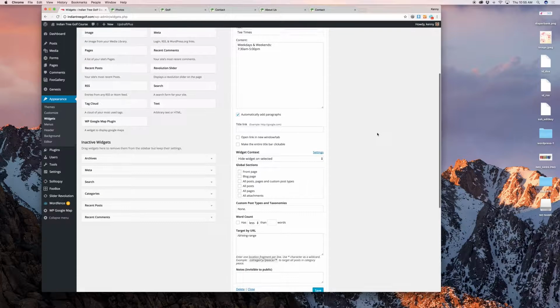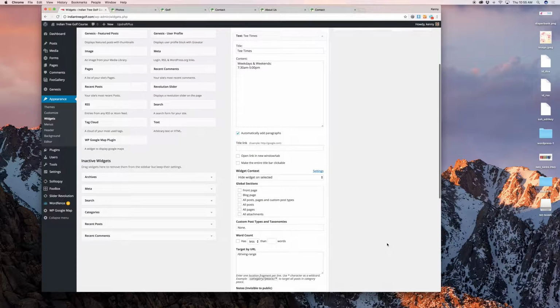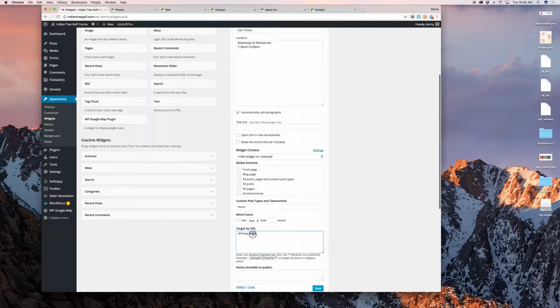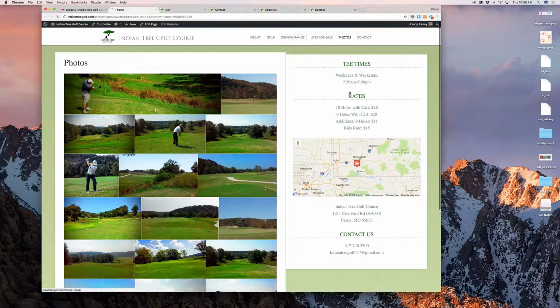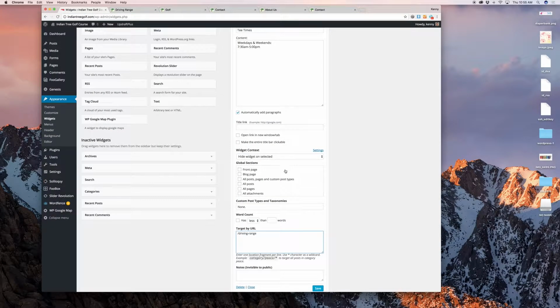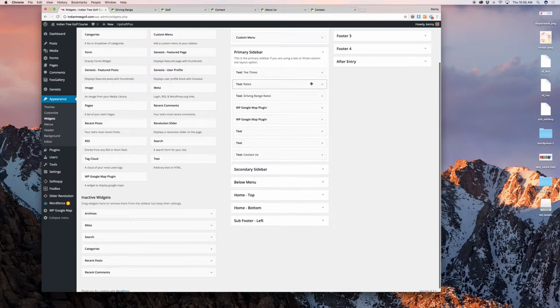So we have tee times, and we say that we want that to show up on everything but the driving range. So it says hide widget on selected, and then we have hiding it on driving range. And you'll notice that we don't have those tee times there, because they are not applicable to the driving range. It doesn't make sense to have them there. So we say hide it here. So where do we get that slash driving range? Well, it's right here, right? So then we just copy that, paste it in here, and then we say it's hidden there. And then you update it, and then that's what we have.